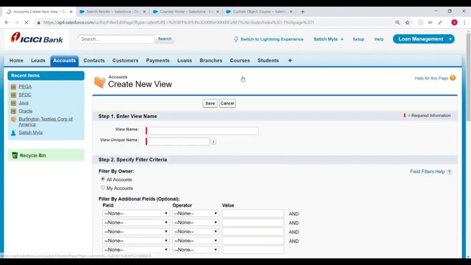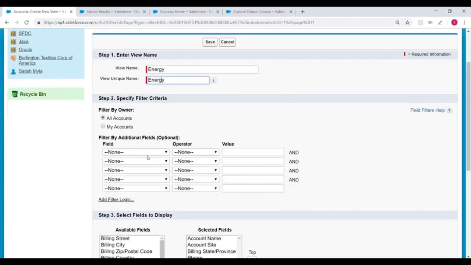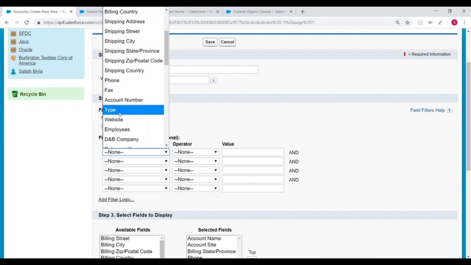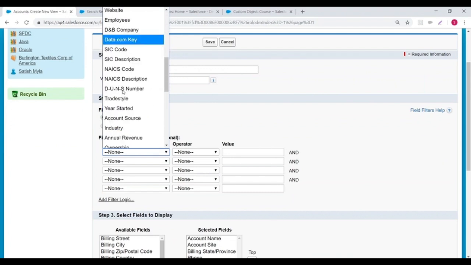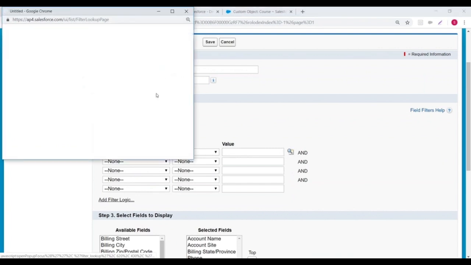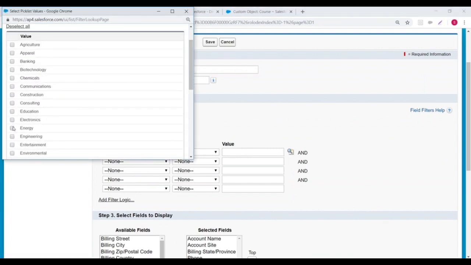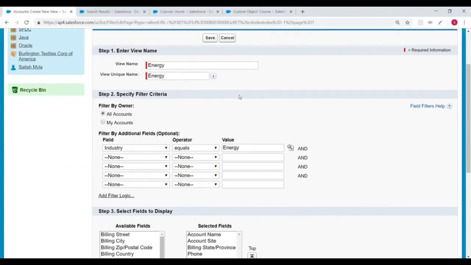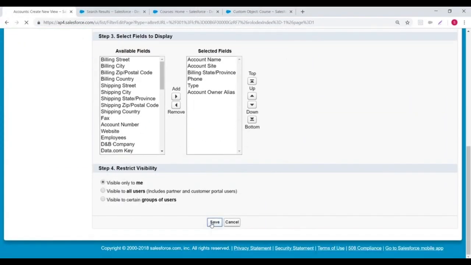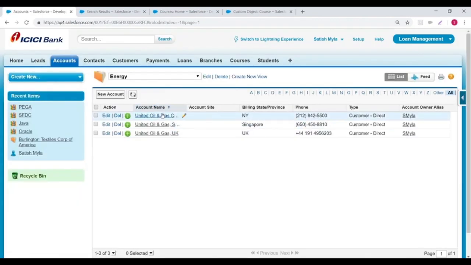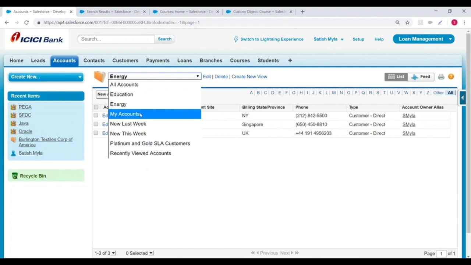Like I'm giving you once again. Energy. Industry equals to energy. Now we are getting this. What are these called? List view of the record. Based on the filter you have created, you get a list of records. This is called the list view of the object.